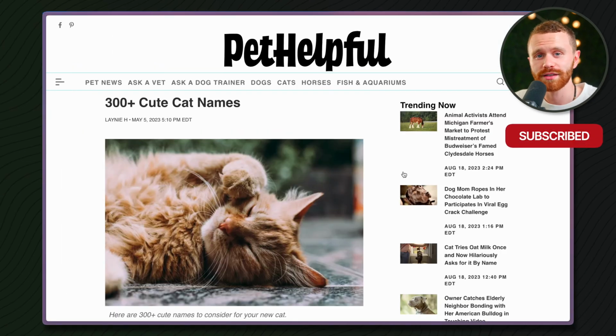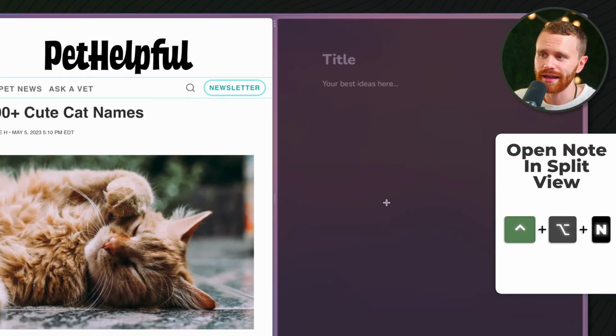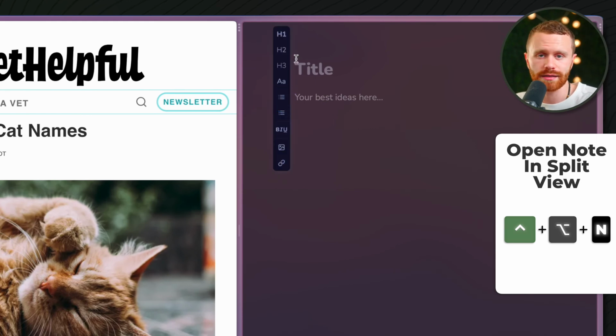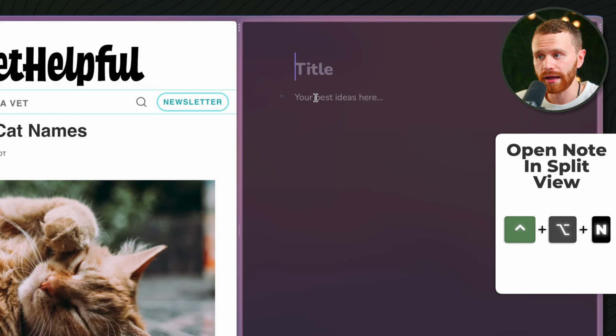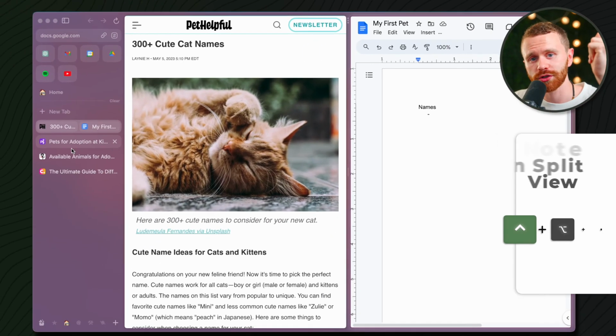Another option we have is using Arc's built-in notes. If you hit Control Option and N for note, we open up an Arc note in a split view. This is a little more bare bones than Google Docs, but honestly, it has decent formatting options, pretty much everything I need, and I use it pretty often. But since Google Docs are more popular, we're gonna go ahead and switch back to that.